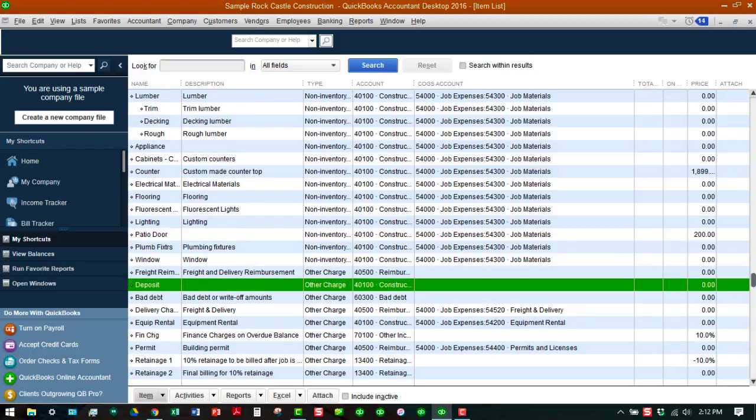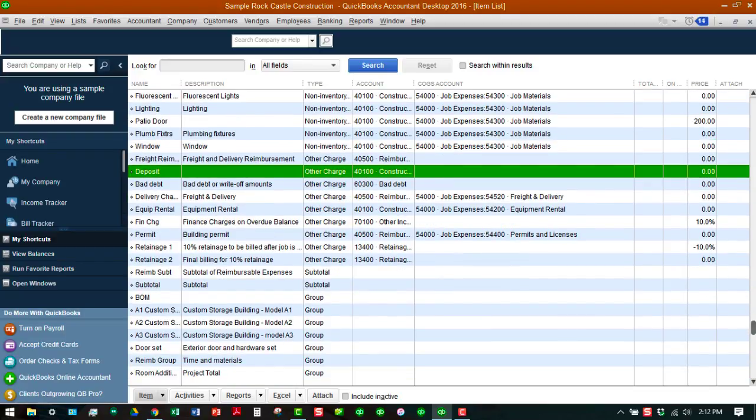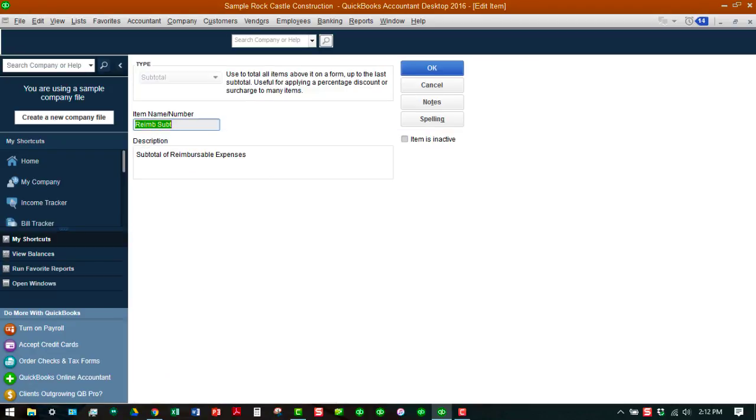And then there's also some other things, a bad debt, reimbursement, things like that. You can also create a subtotal category, which you can use throughout either an invoice or a bill. Let's see how those are set up. We'll double click on that. When you're setting that up, you basically choose the type and then you can name it whatever you want. That's really simple.